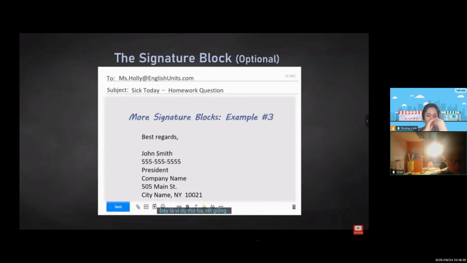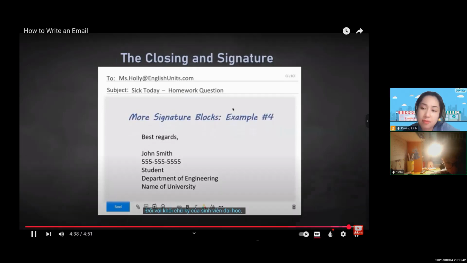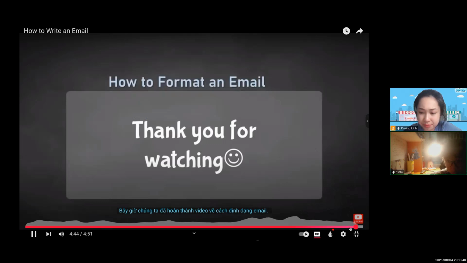Here we have example 3 that's very similar to example 2, except that the company name and the job or position appear on 2 different lines, so we don't need to separate them with a comma. Here we have example 4, a signature block of a university student, where you have the person's name, phone number, position, which is student, and his university. So now we've concluded our video.